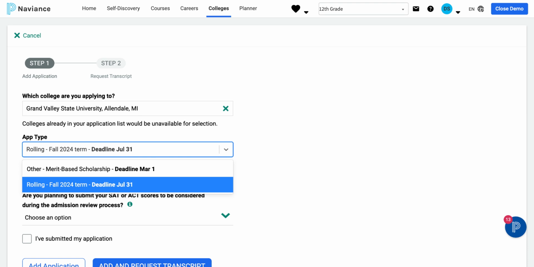I always recommend that you choose the earlier deadline if possible. That will ensure that you are notified earlier. It also will be helpful in the financial aid process. So if you can, select the earlier one.